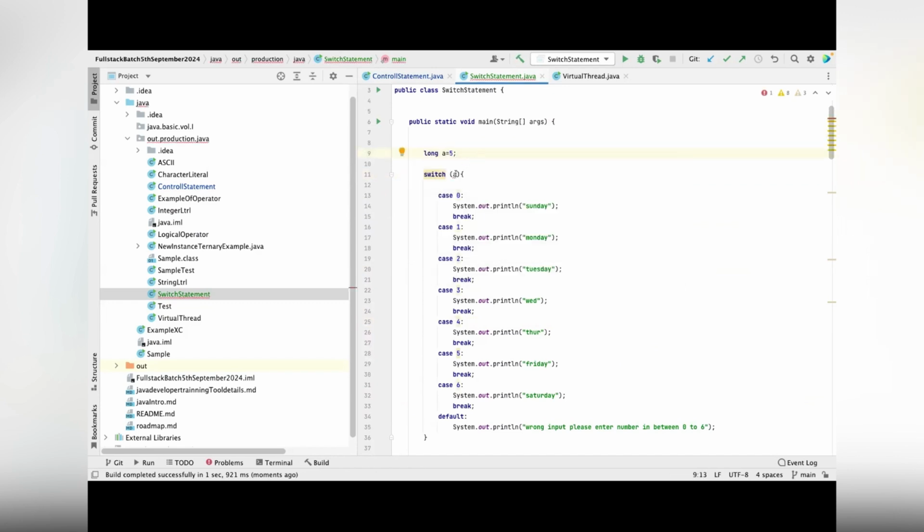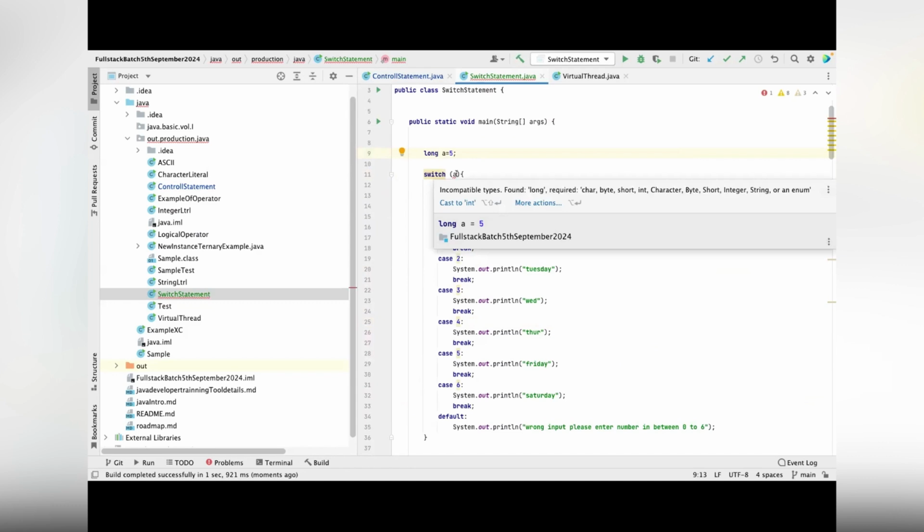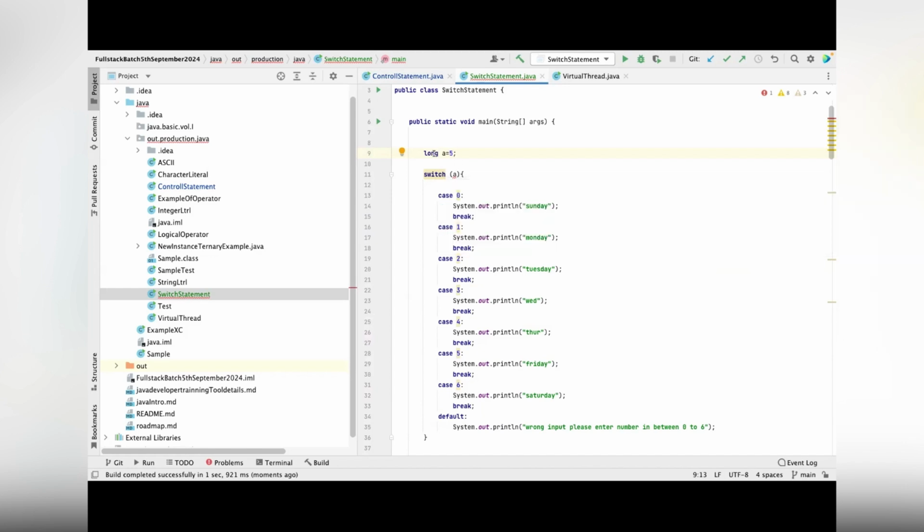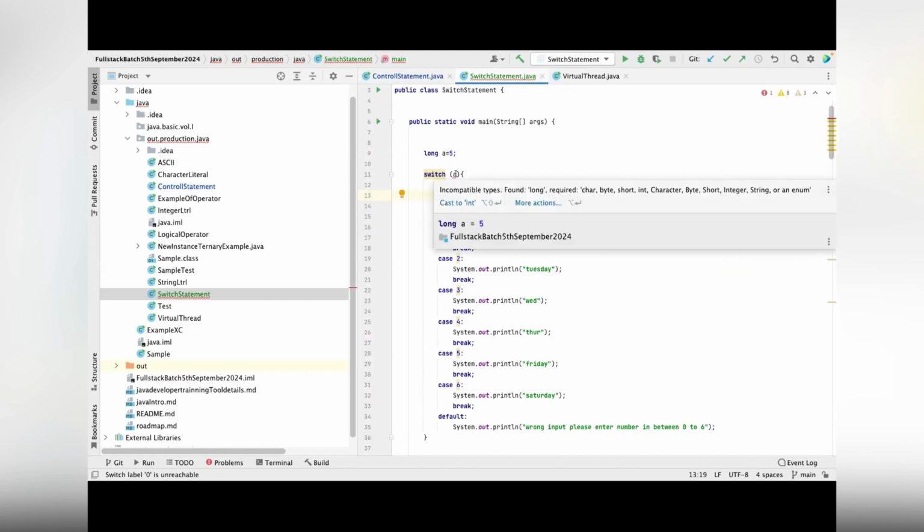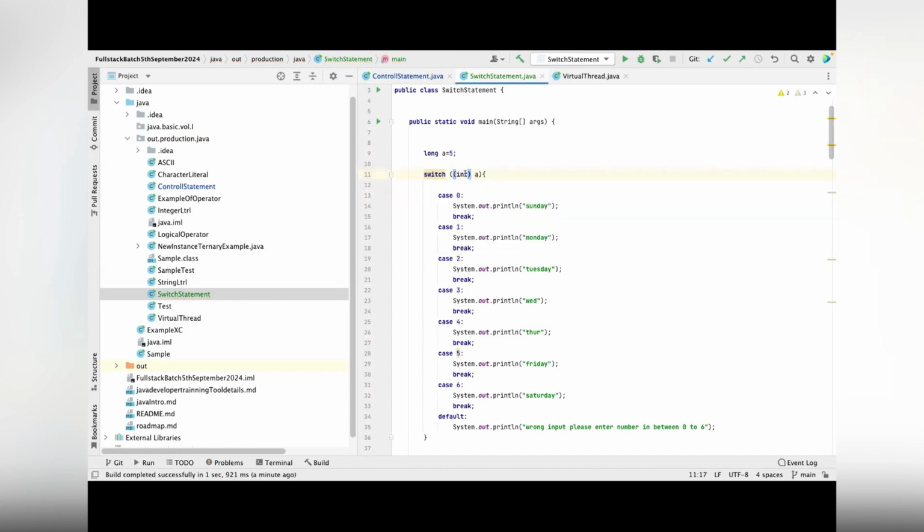One second. Long, required char, byte, short, int till Java, okay. Let me check. No, no need to cast, it will not cast. Okay, let me use byte here. So byte also we can use.